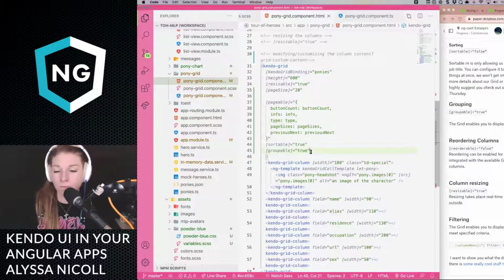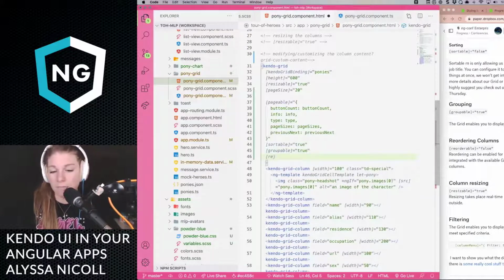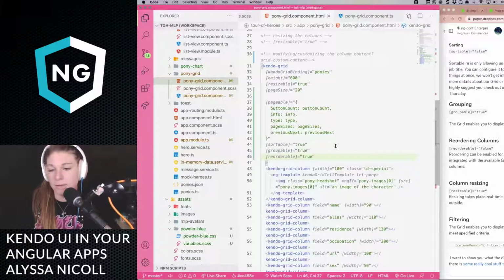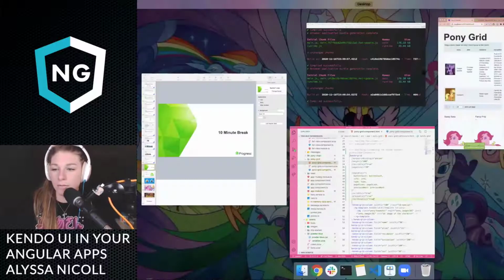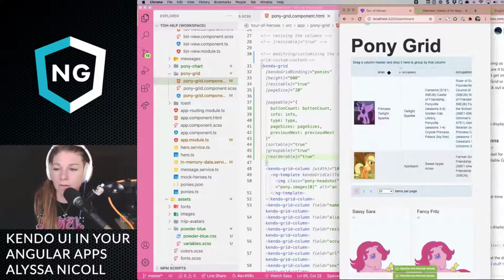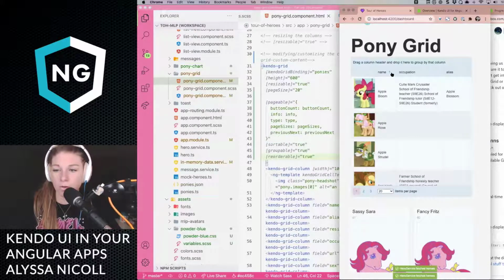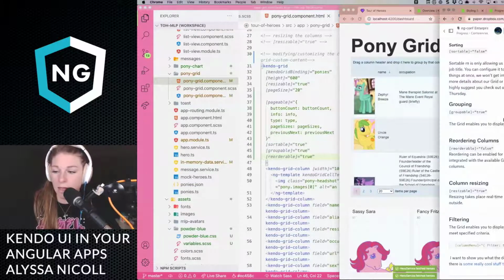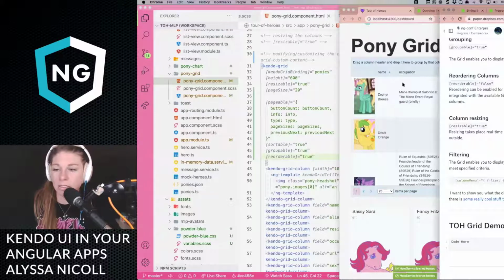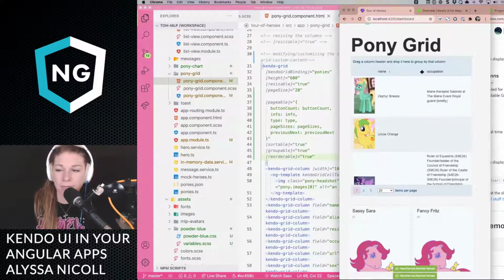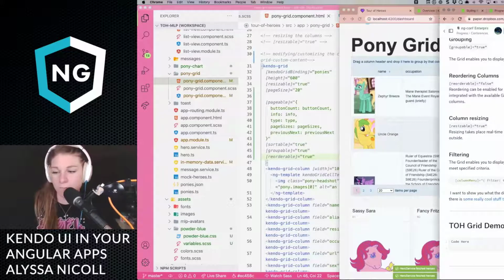Reordering columns, of course, is simply toggled on by reorderable, which isn't the easiest thing to spell. Reorderable. So now if we go here, we should be able to drag, and of course we still have things like sortable and groupable active. Column resizing. So right now, if I hover, I think we covered this in the last one, because I have resizable true, but you can always disable that if you need to.